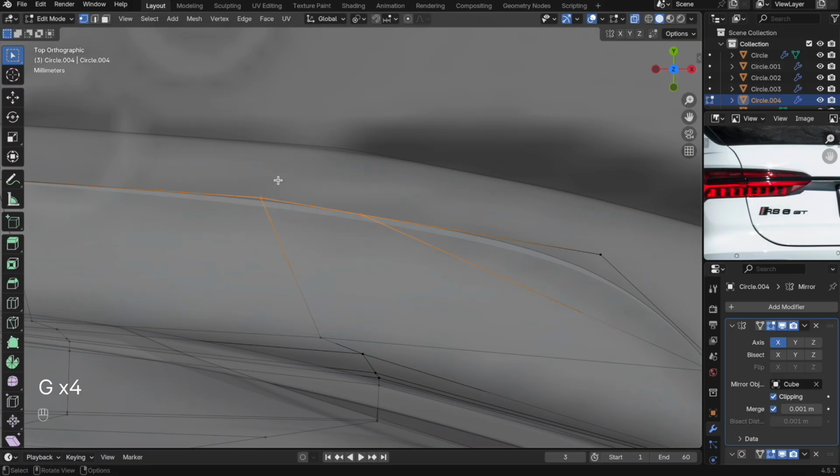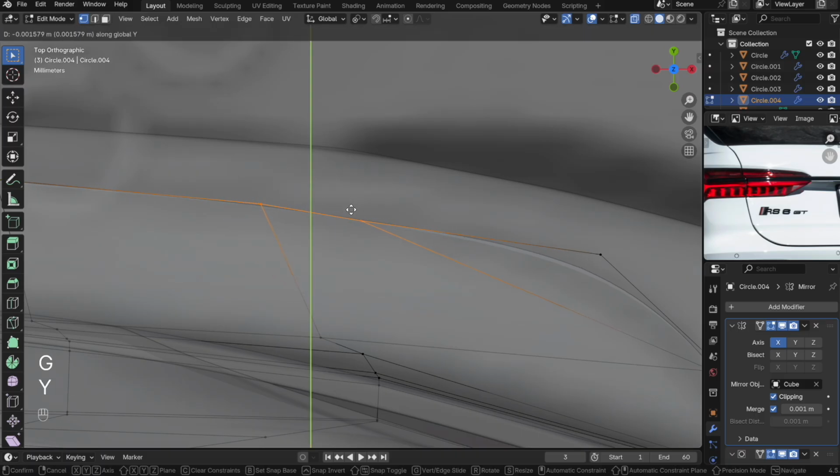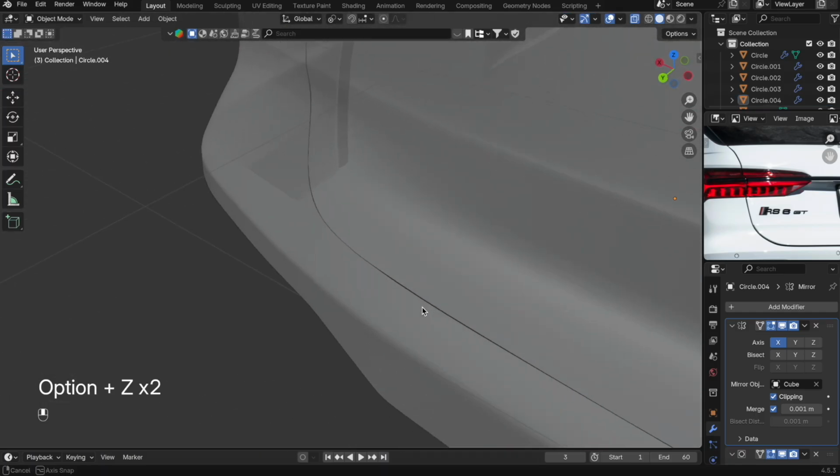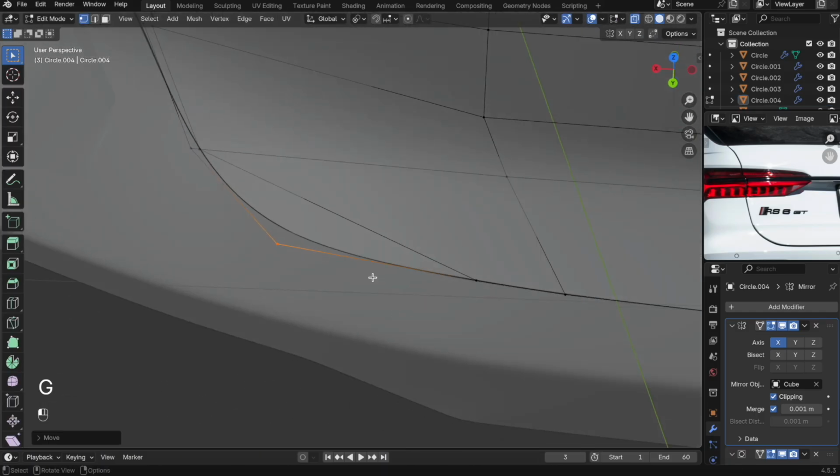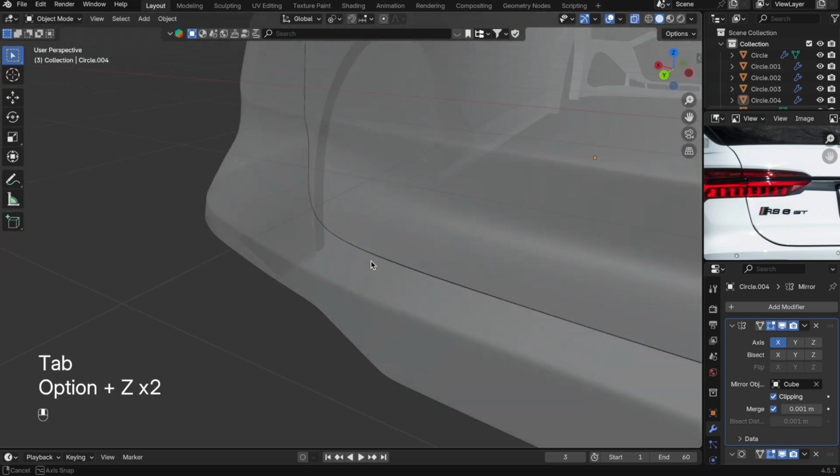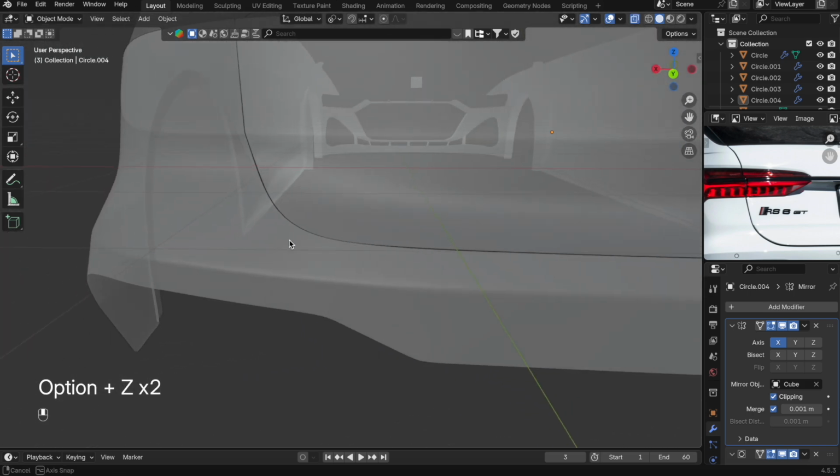Just readjusting some of these. May need to just carry this within just a little bit. Not too much, of course. And see how that looks from that angle. Looks okay. Just adjust it a little bit more. That looks a lot better.